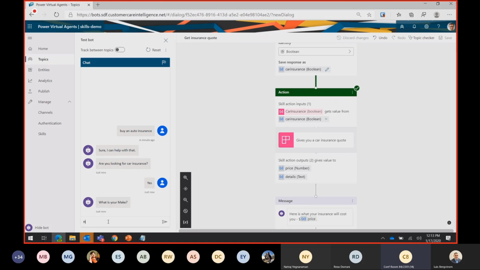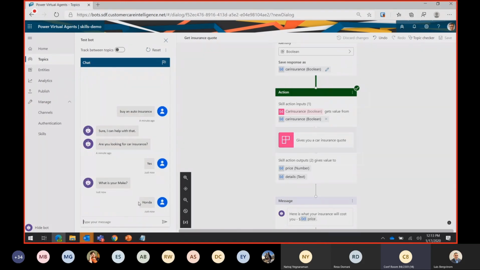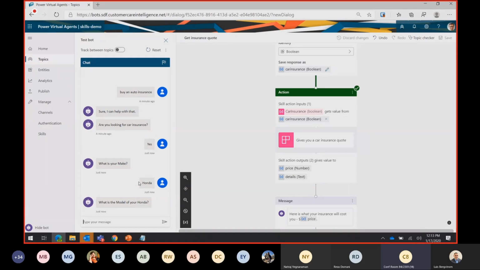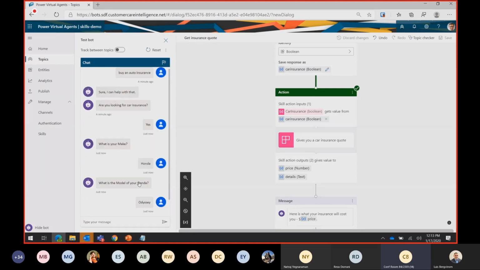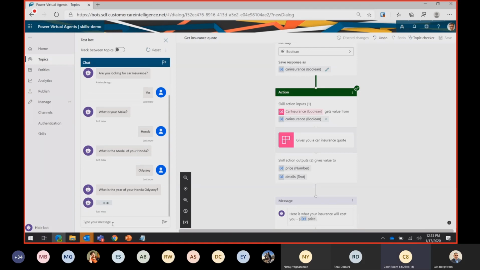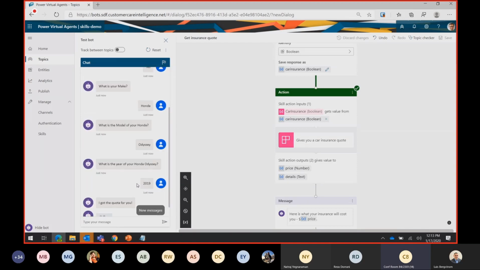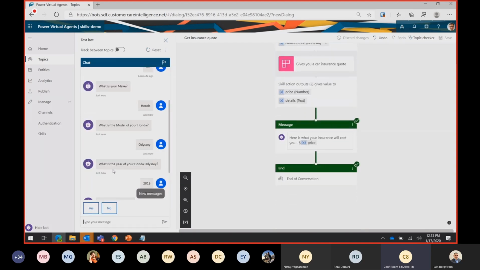I would say make is a Honda. It'll ask me, wait for it. Again, this conversation is now happening directly with the skill. PVA becomes a relay. And every conversation that's happening between the user and the bot is now going directly to the skill. What is the model of your Honda? I would say Odyssey. What is the year? Say 2019. So it's collecting information back and forth, and then it comes back with the response.